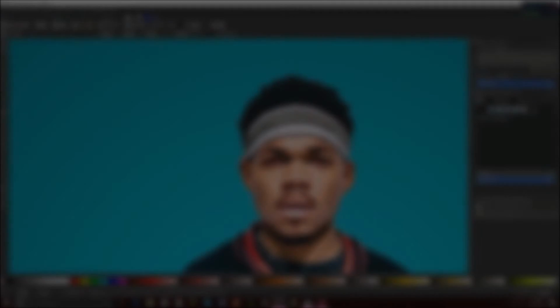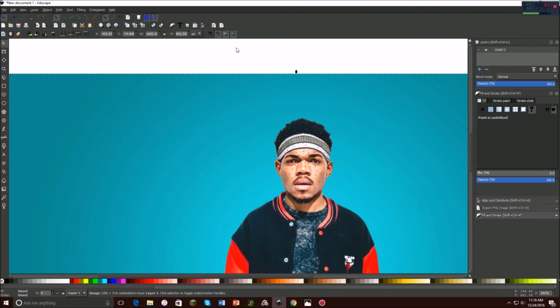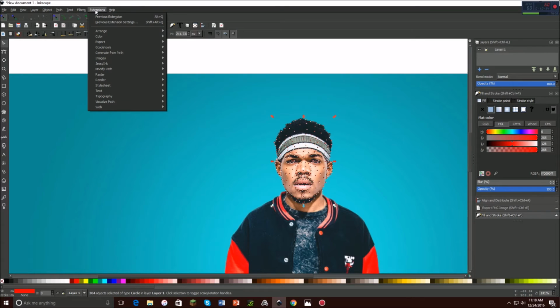Alright guys, so I finished up this, and now you're going to zoom out, make sure everything is deselected, and then click and drag over all of the dots. Not the actual image, just the dots. Then with all of the dots selected, you're going to click on Extensions, then go to Generate from Path, and then Voronoi Diagram.